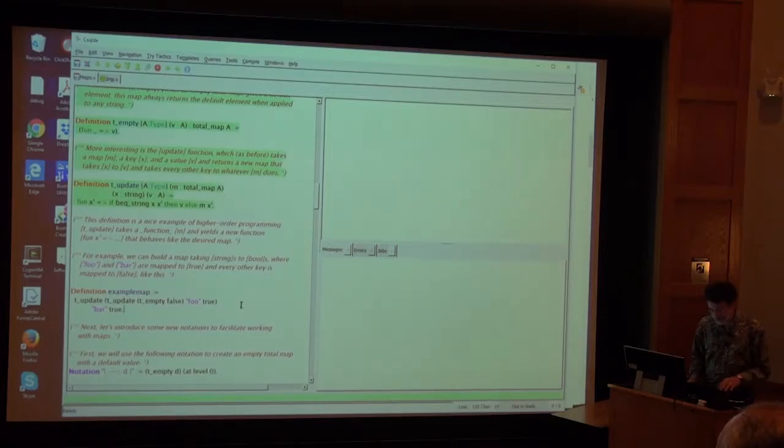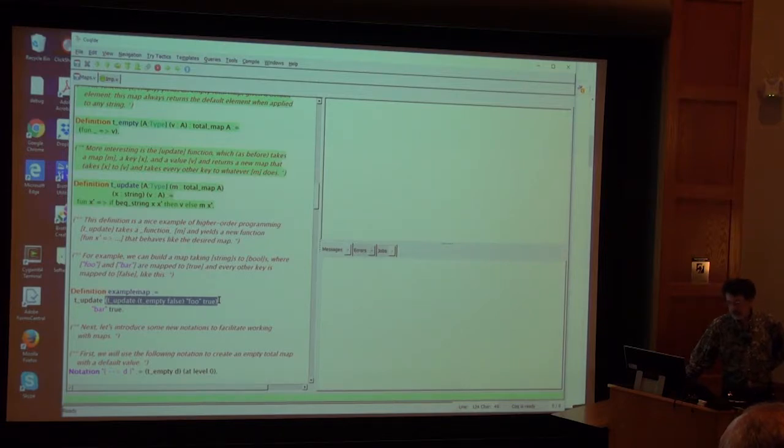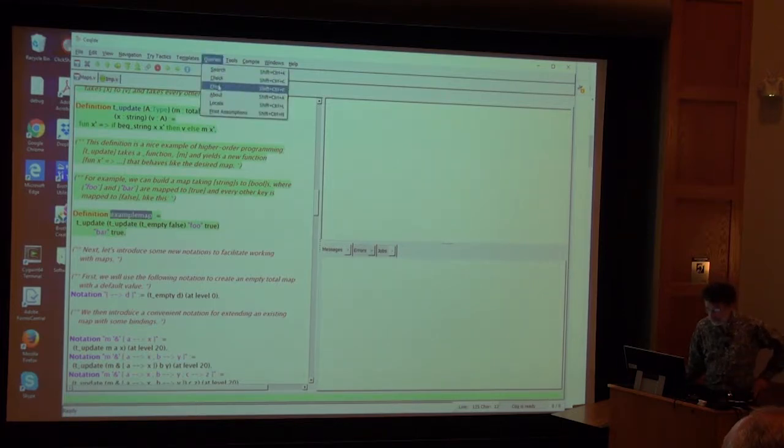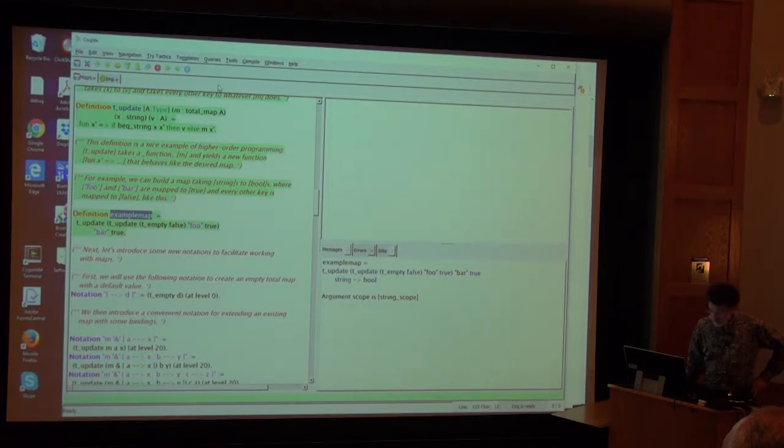So here's an example. Take the empty map that on every identifier returns false. Update it so that at foo it returns true. So this highlighted thing is the map that at foo returns true and every other identifier returns false. Update that map so that at bar it returns true. And that's our example map. Now, let's print this map. Query, print. Well, okay, that's not so useful. It just gives us what we told.